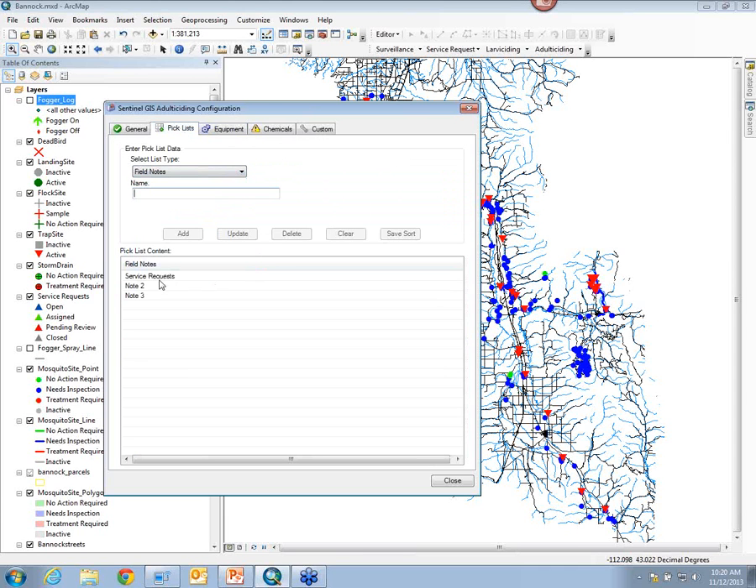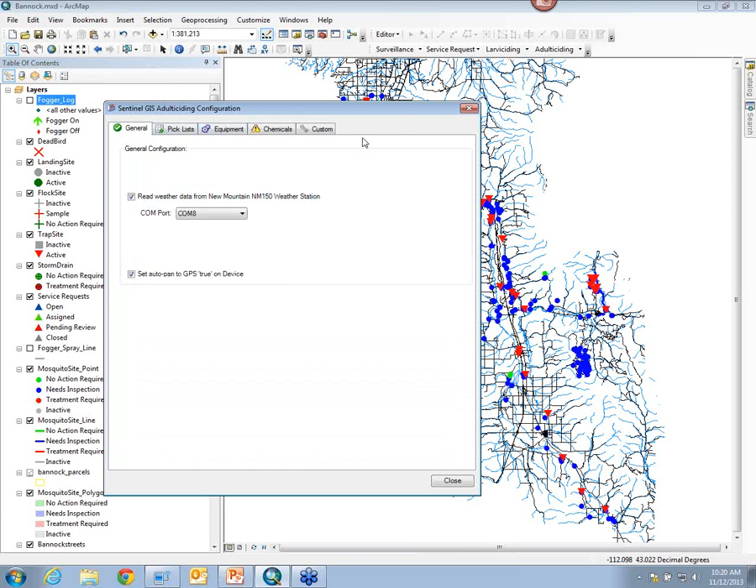The notes, we can create that list of notes. And really, this is just to save the driver having to type something over and over if they commonly enter the same kind of notes.